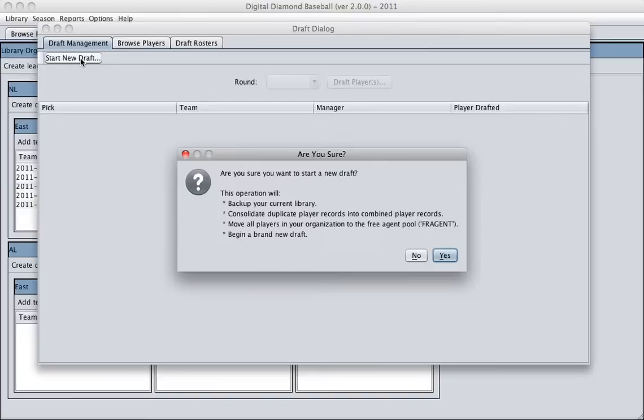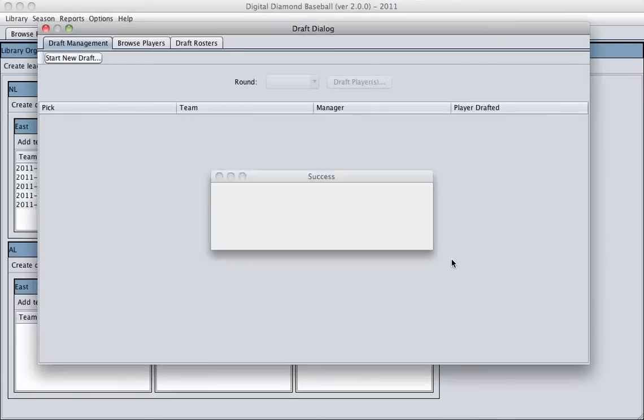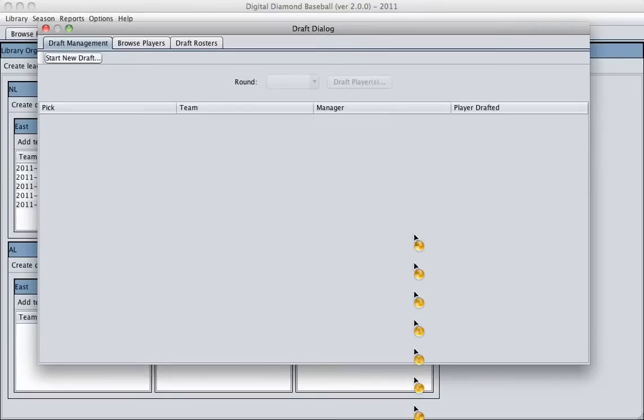And this is important because when you start a draft, the system will release all players on the teams in your organization to a free agent pool and combine any duplicate player records into a single player record. For example, if a player played on two different teams during a season, that player will be combined into a single total record, and that will be the record used during the draft. These are major changes to your library, so it's important that it backs up your library before this begins, so you can restore it later if you want to go back to the library as it was before the draft. In this case, I'm sure this is what I want to do. My library gets backed up, and the players are released to the free agent pool.